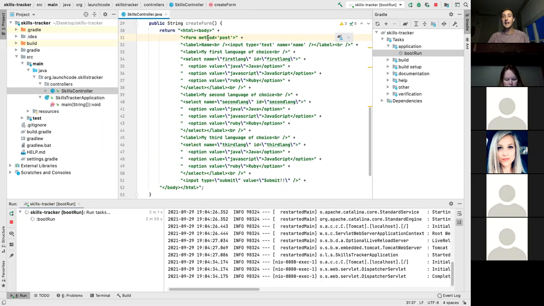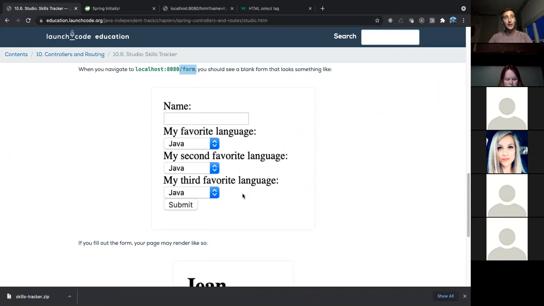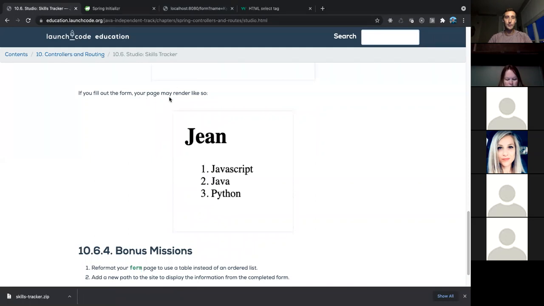But you might have seen that in class. We said in the form that the attribute method equals post up here. So we're going to post the information out there. Awesome. We're going to need to keep that in mind as we move forward to the next part. All right, so we created this form. Everything's working properly. If you fill out the form, your page may render like so. So now we need to render this information.